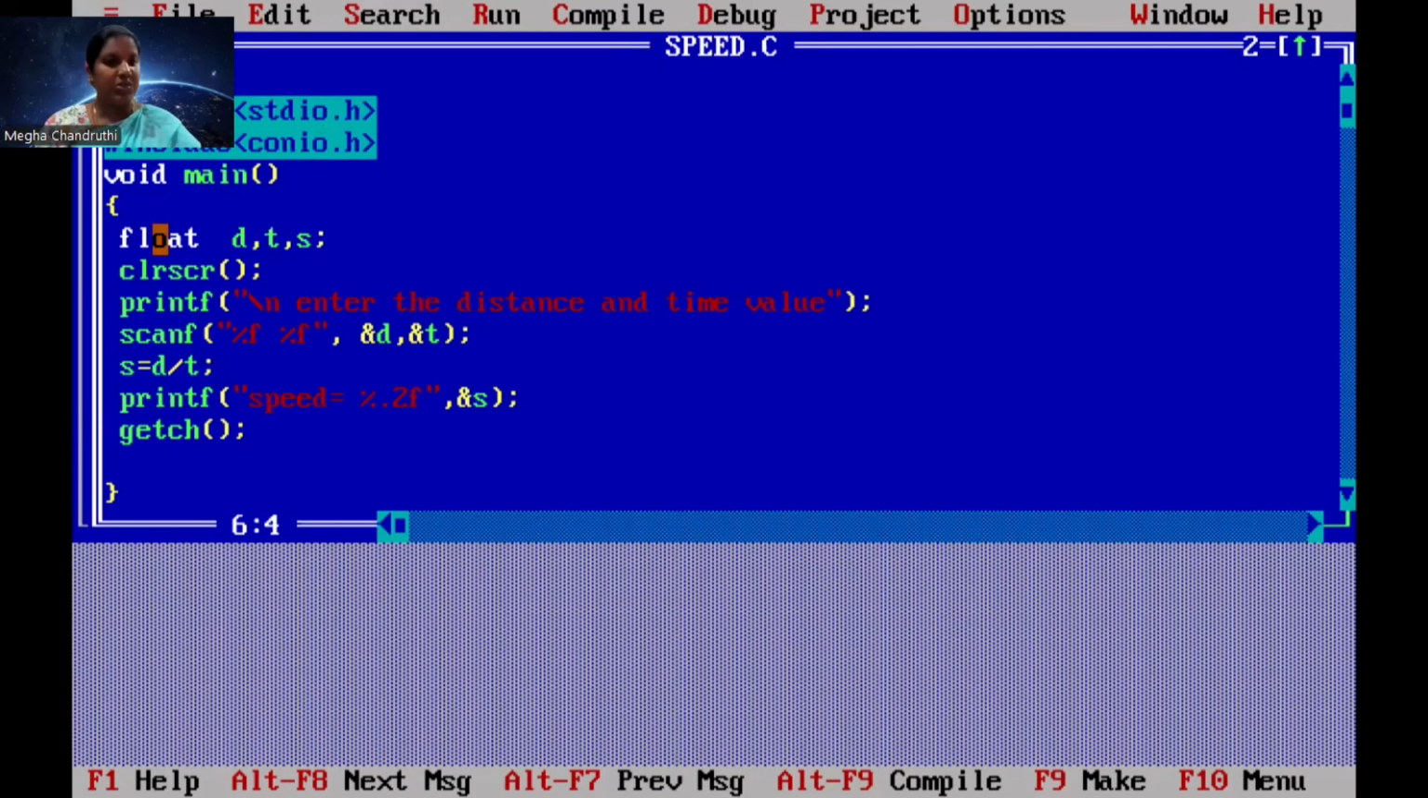I'm going to use distance as d, time as t, and s as speed, and these come under float. Next, I have clear screen. Commonly, if you want to get new output on a new page, you have to use clear screen. And printf is the output statement. If you want to print any message or any value, we use printf. So here I'm going to calculate the speed.